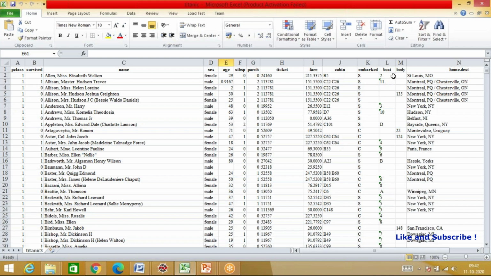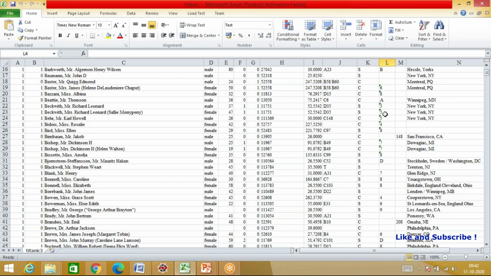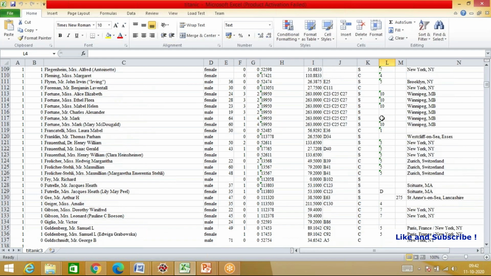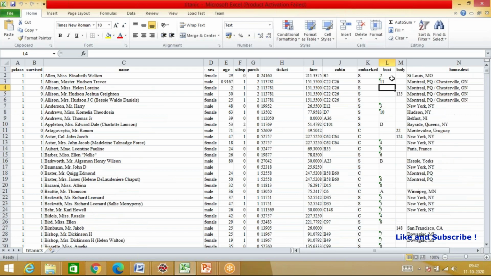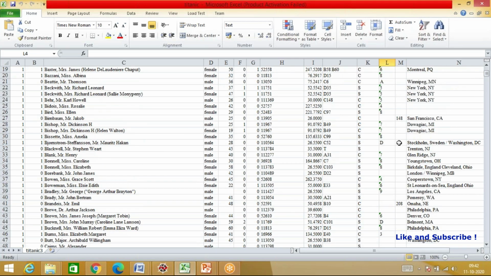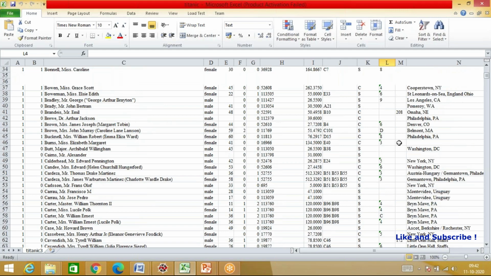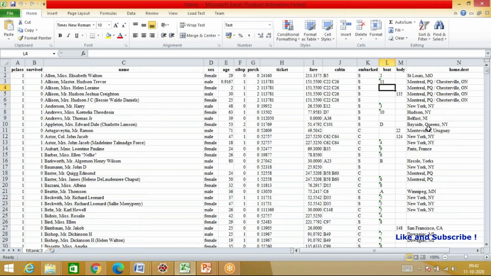Now look at this particular column, say boat. You see a lot of values are missing, right? Over here we have a lot of values missing, and then you have this column body, and again you will find a lot of values missing in that particular column. In this particular column, which is home destination, again there are certain values missing. Now what this means is this actually reflects the lack of data, or you can say the availability of data.